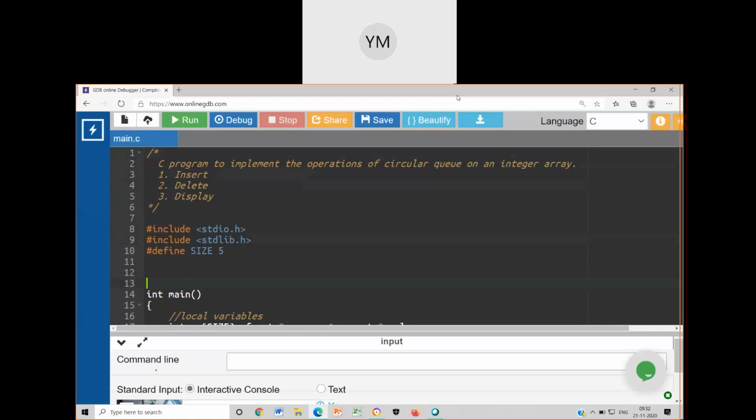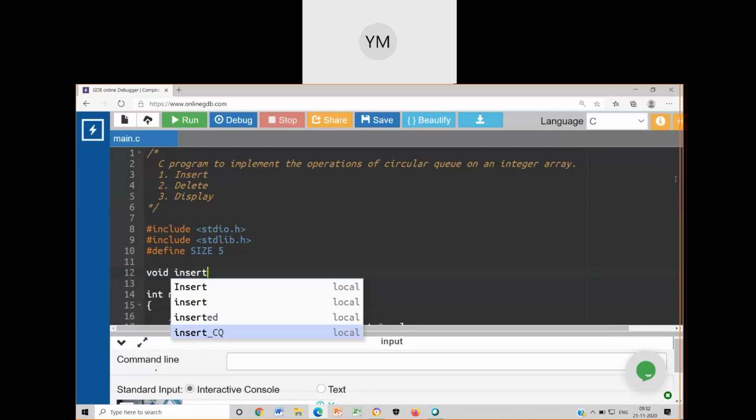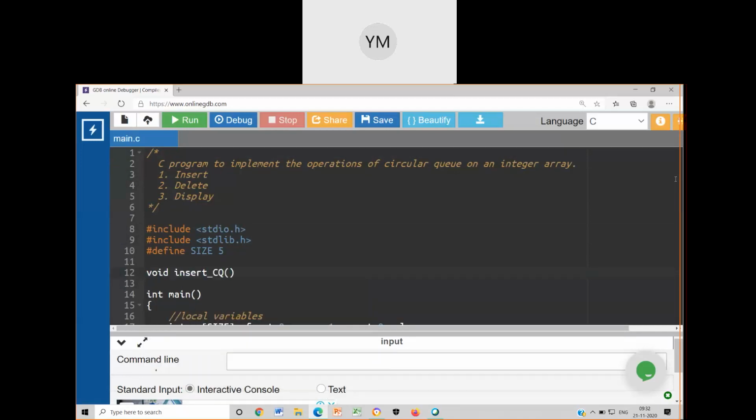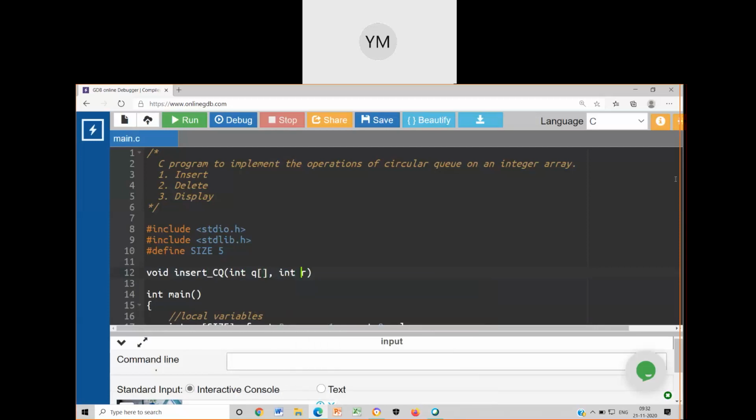Now what I will be doing is I'll be writing the function definitions of all the function calls that I have done. Insert is requiring void, and let me write it as insert underscore CQ of, the first parameter is Q, comma, second parameter is rear. It is of pointer type, so I'll write int star r. Then I have a counter int star c.